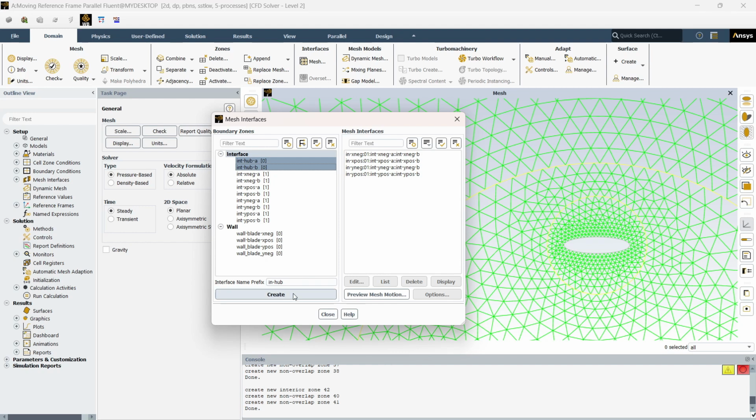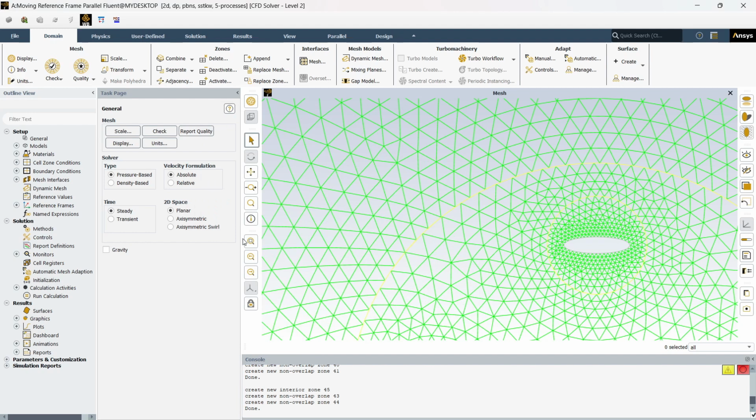This is the other side of the interface, typically the stationary zone or surrounding fluid domain. After filling in the details, click Create to finalize that mesh interface. Because the mesh nodes do not match perfectly across these zones, Fluent needs this interface pairing to properly interpolate data like pressure, velocity, and temperature between the two sides. This ensures that the simulation remains physically accurate even though the mesh is not conformal.